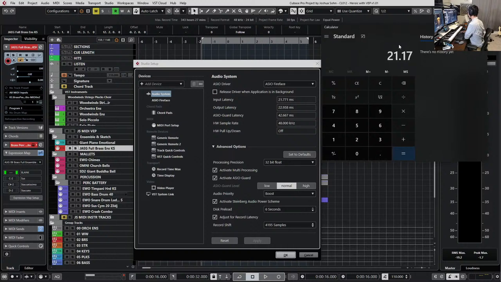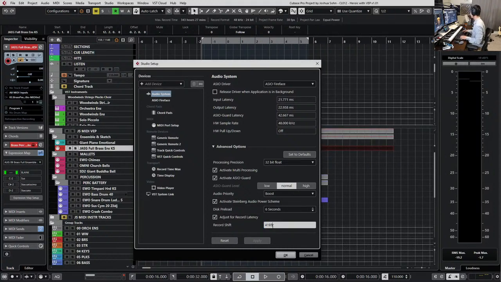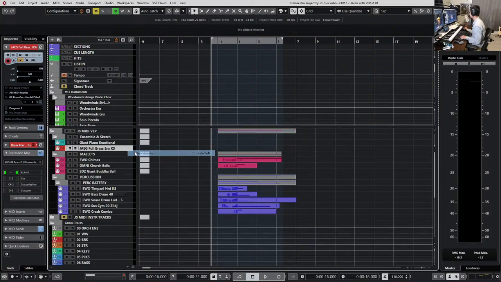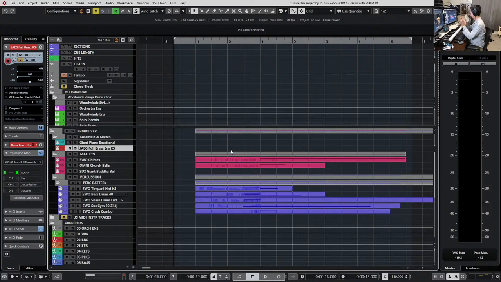So if I go 21.771 plus 22.958 plus the ASIO buffer like that, and then because it's through Vienna Ensemble, you times it by 2, I believe. Those are the milliseconds delayed. And then if I want to convert to samples, times that by 48, and that's 8,390 samples. So over here, let's go 8,390. Let's see if that fixes it. I'm just gonna do another version of that and record it again and see if those samples are set in the right place this time.